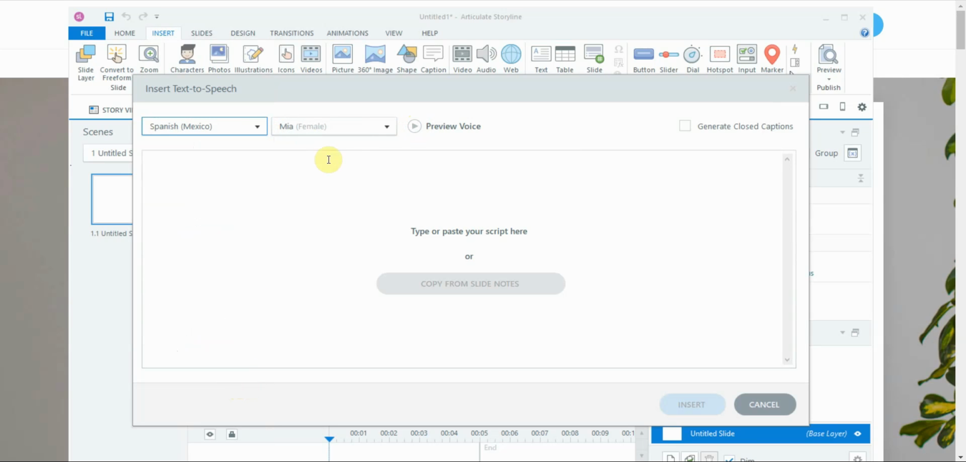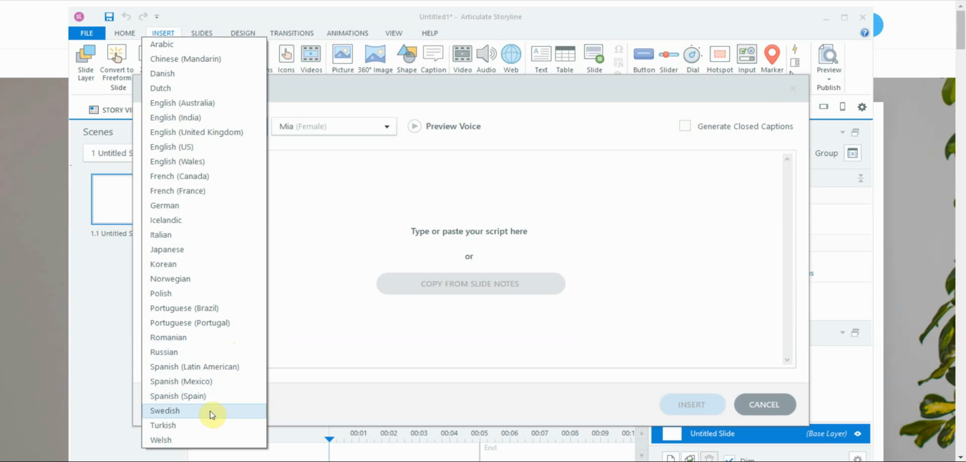You've got different languages. Let's go with Spanish. Now, I'm going to have to rely on someone else to check the voice to see how realistic it is, because I barely passed my Spanish class, and that was many moons ago. So that's Spanish. They've got Korean. Let me just scroll down real quick. So basically they've got Arabic, Chinese, Dutch, Danish, English, French Canada, French France, German, Icelandic, Italian, Japanese, Korean, Norwegian, Polish, Portuguese Brazil, Portuguese Portugal, Romanian, Russian, Spanish, Spanish Latin American, Spanish Mexico, Spanish Spain, Swedish, Turkish, and Welsh. That's pretty amazing. That's a lot of different languages that you can type in.